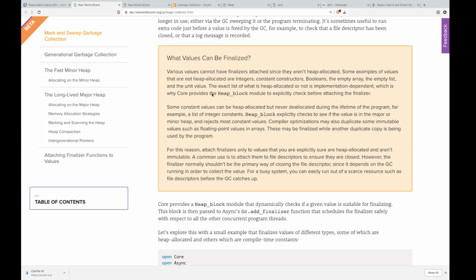So what values can be finalized? Various values cannot have finalizers attached since they aren't heap allocated. Okay. Some examples of values that are not heap allocated are integers, constant constructors, booleans, the empty array, the empty list, and the unit value. The exact list of what is heap allocated or not is implementation dependent, which is why Core provides the Heap_block module to explicitly check before attaching the finalizer.